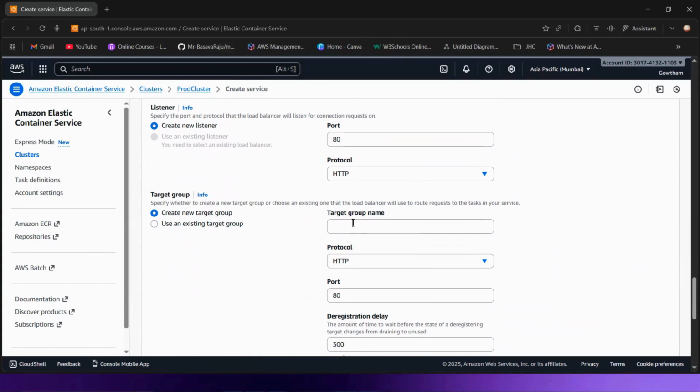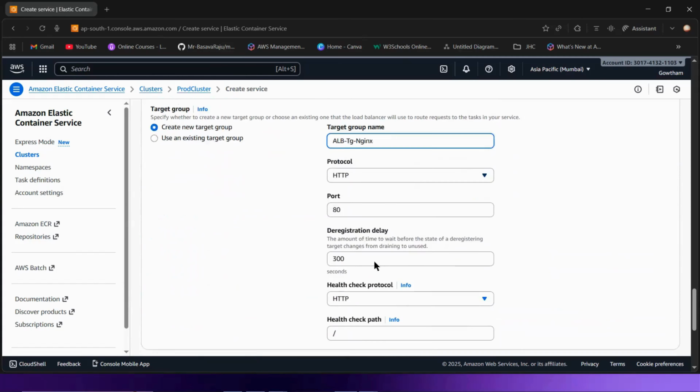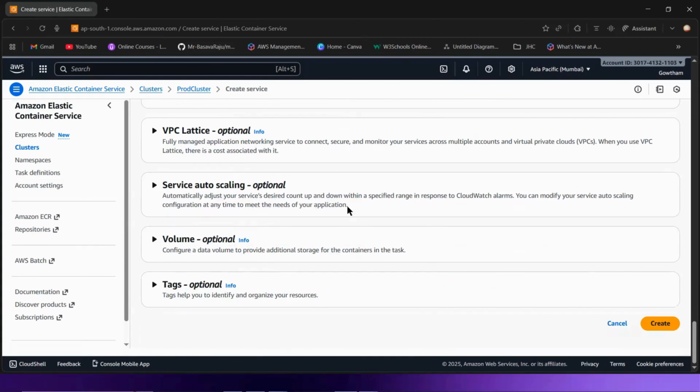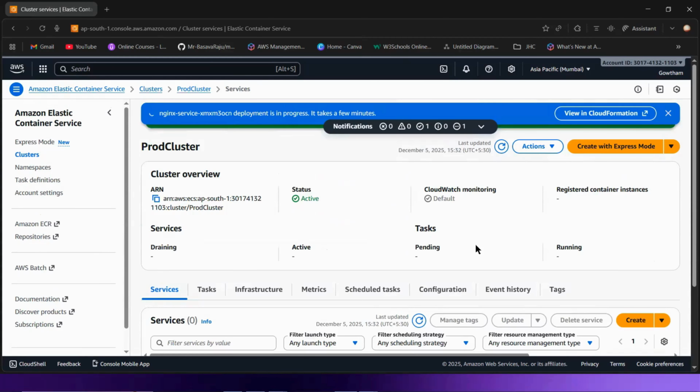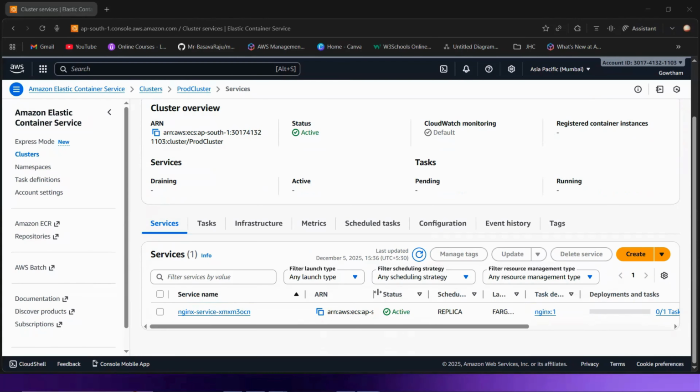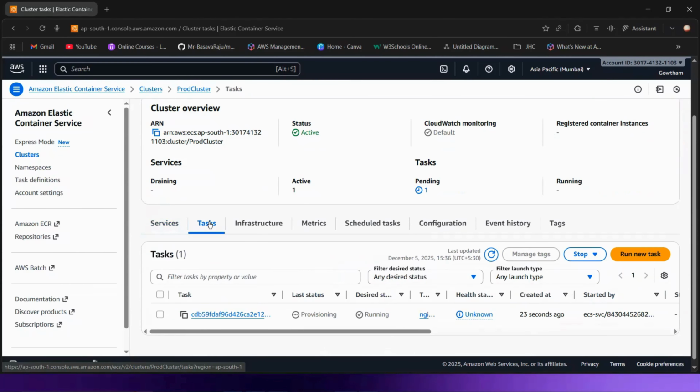Just scroll down here. You can specify the target group name, so ALB target group for Nginx. Scroll down. Everything, go with the default settings. And finally, click on create service. Okay. Once the service is created and it is in the active state, wait for a few more seconds and click on the task.